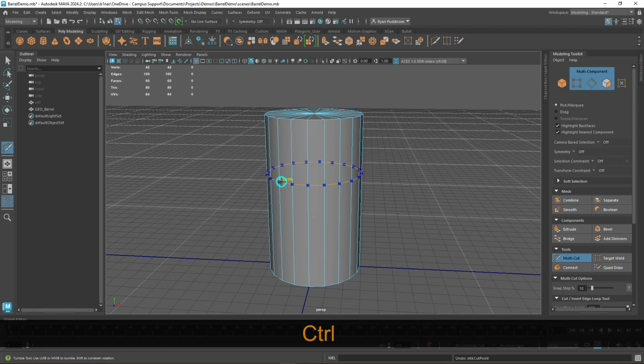So holding Control gives you a full loop. Holding Shift and Control at the same time will snap that loop in 10% increments. And then that percentage is a measure of the distance of the edge that you're cutting, so from this vertex to that vertex. And if you hold just Control and then middle mouse click, it will always snap to the 50% mark. So this is a very useful way to quickly and evenly divide your model.